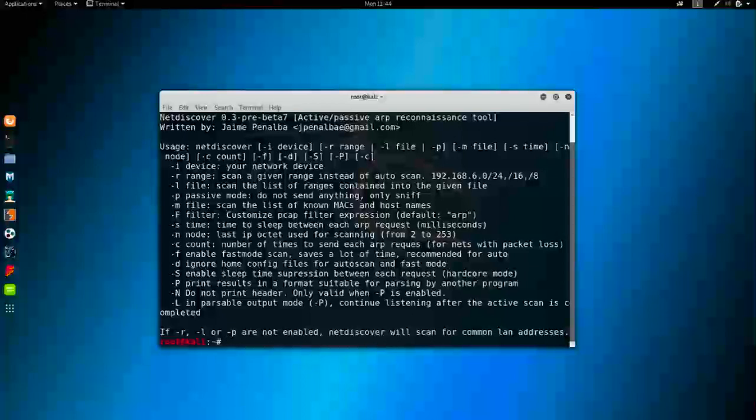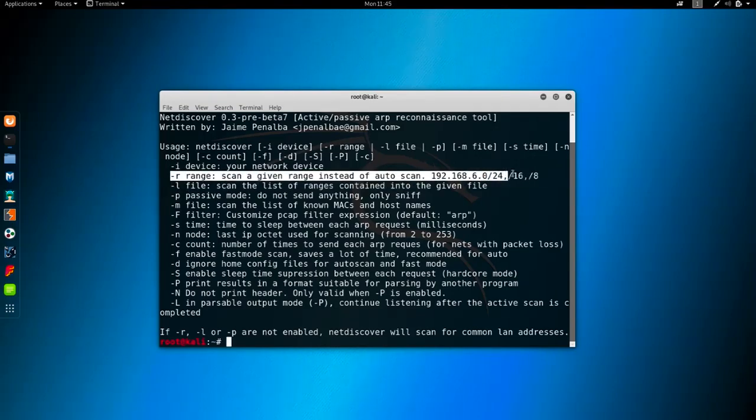And if you remember, we have used this tool with the range option when we dealt with network scanning in the previous sections, okay? So I'm talking about this range. So this scans a given range, and here is an example. So it scans 192.168.6.0/24. So what did it mean? It meant that it started with 0 and it went all the way to 255.